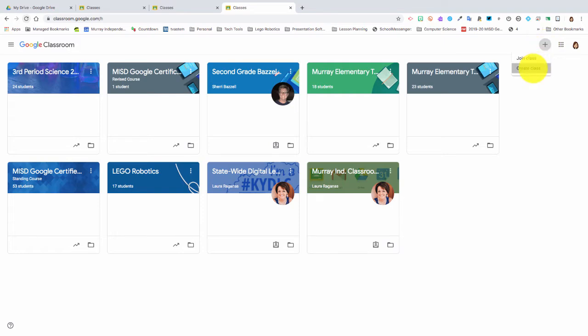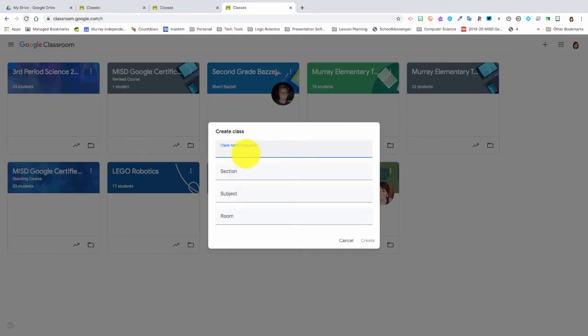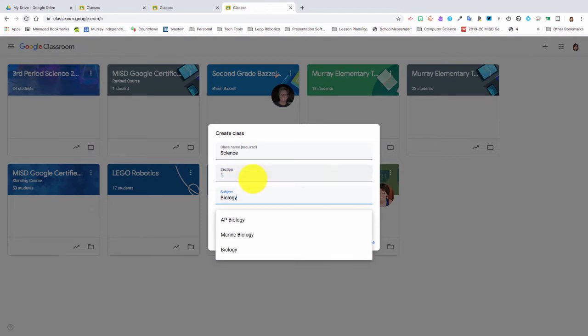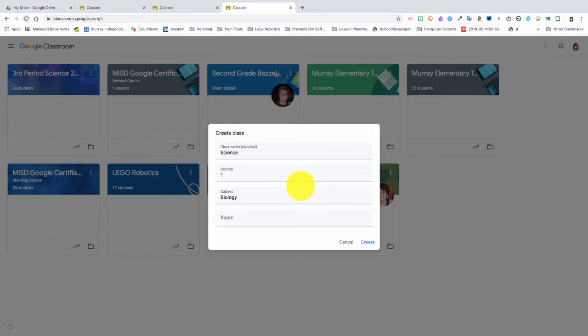We're going to create. The only thing that's actually required is your class name. So if we make a science class, you can put in a section if you want to. You can put in a specific subject if you want to. But the only thing that is actually required is the class name. So I'm going to hit create.